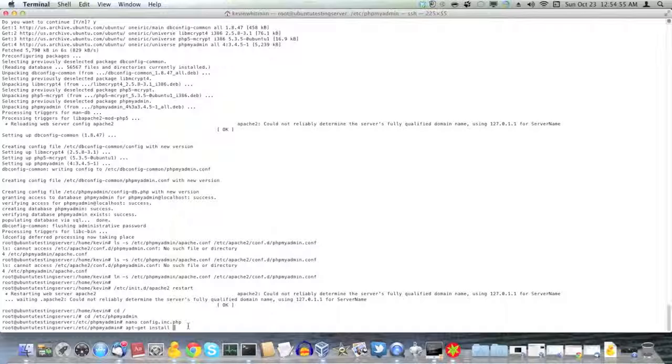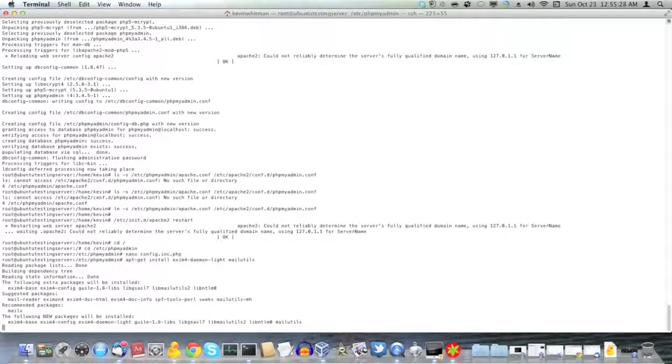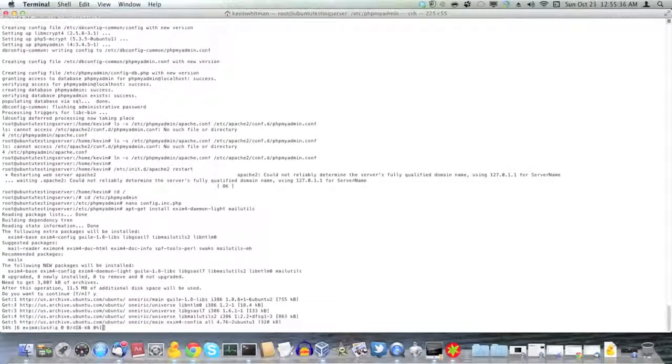So we're going to go apt-get install, and then we're going to type in exim4-daemon-light. A daemon basically runs in the background. It's kind of like a service on Windows, I guess you can compare it to. We're going to type in mailutils. And then we're going to hit enter. Let's go ahead and install it. We're going to hit yes.